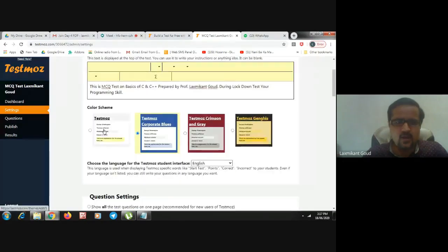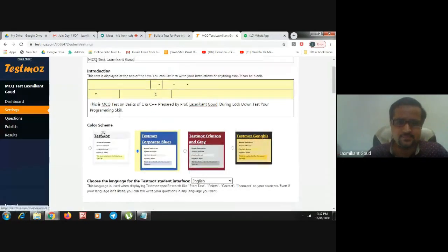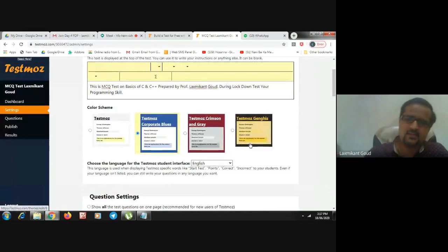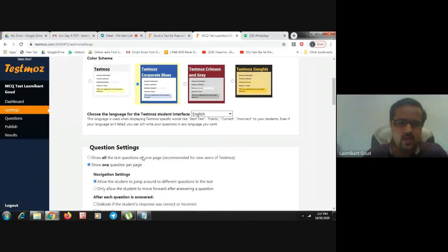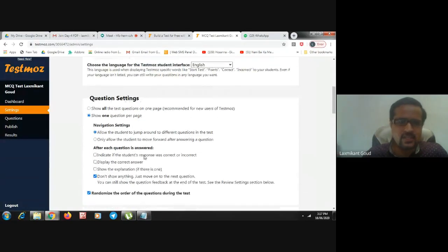Then next, you have to choose the color scheme, means the color combination of your test. These are the 4 color combinations. You can choose any one. Then next, choose the language. So the free version supports these 5 languages: English, French, German, Hindi, Spanish. You can choose English. Then question settings.